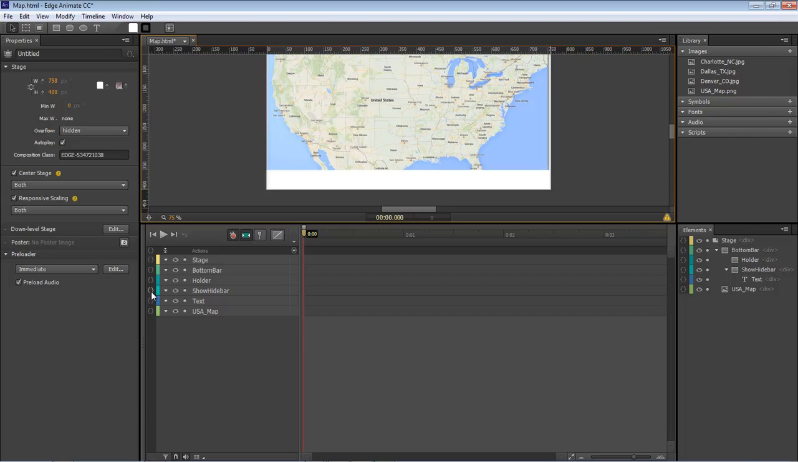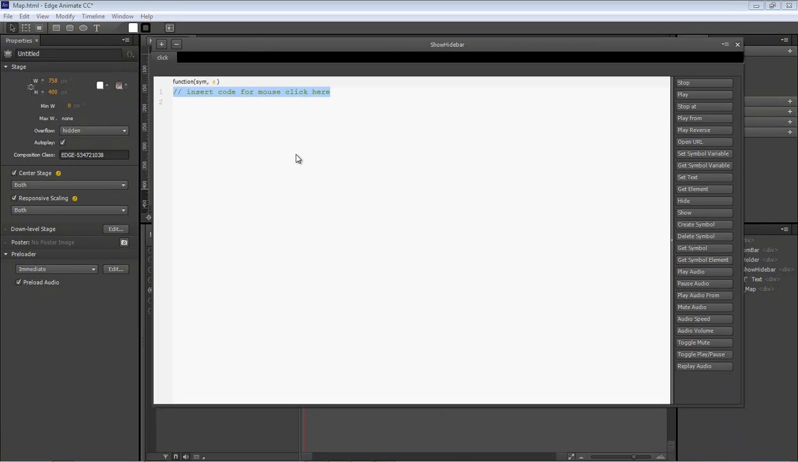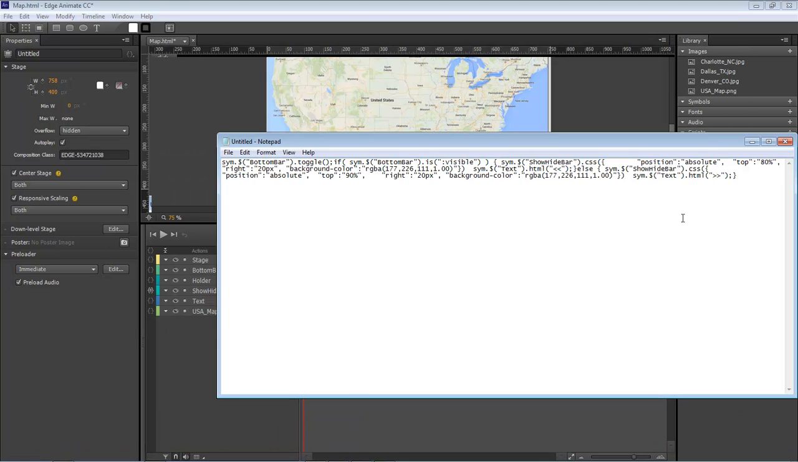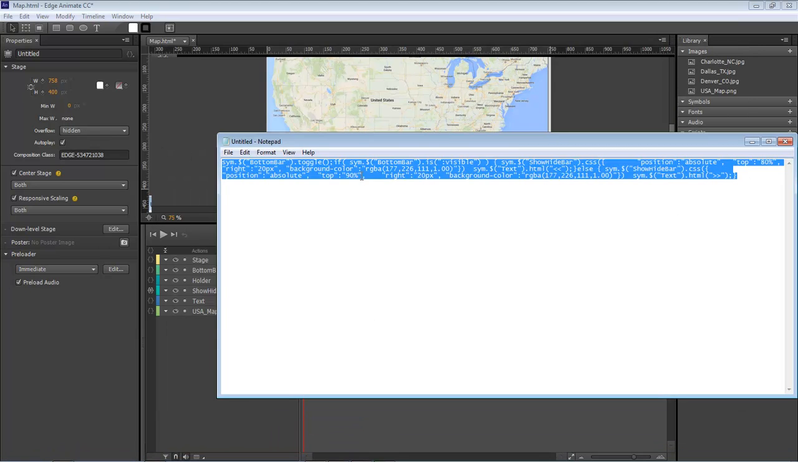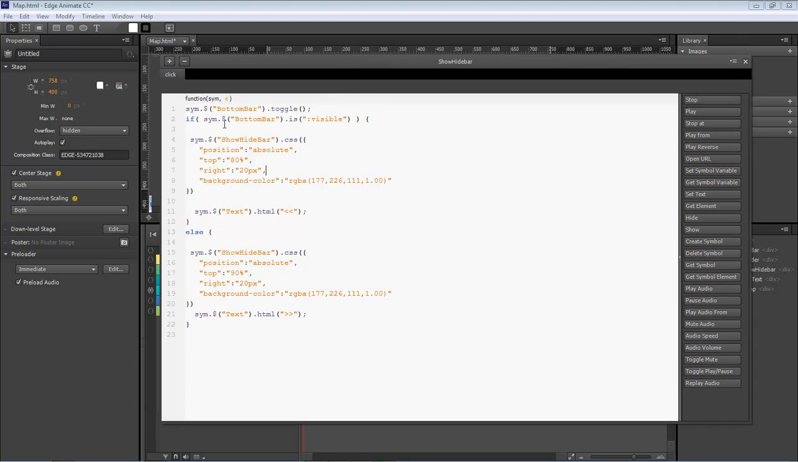So let's go ahead and come over here, click on click, bring this up. Already got it inside of Notepad, so let's bring over Notepad, go ahead and copy this, and now we're going to paste it in here. And what this is going to do is a toggle, and then it says if sim bottom bar is visible, then we want to show bar and show this CSS coding.